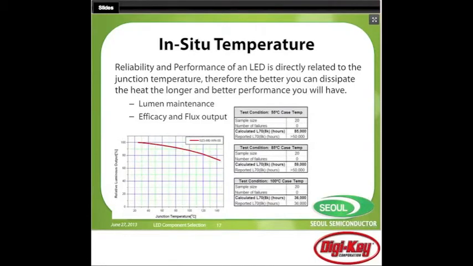I also took a snapshot of a TM21 report on the right-hand side at 55 degrees C case, 85 and 100 degrees C case. And if you look closely at it, at 55 degrees C case, your L70 calculated is around 85,000 hours. But you jump to 85 degrees C, and you're going to see around 59,000 hours. So you can see how that directly correlates to the lumen maintenance as well as the flux and efficacy output of the LED itself and the system.